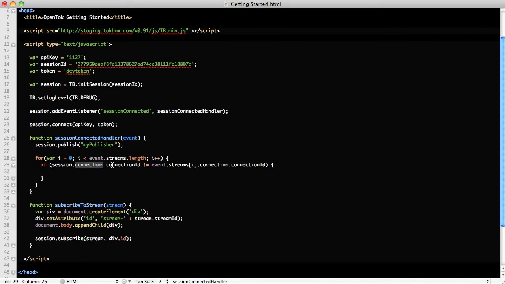And so I'm checking to make sure that the connection that I have does not match the connection of the stream that was created. Again, every session has a connection associated with it, and then every stream also has a connection associated with it. So I am checking to make sure that my connection ID does not match the connection ID of the newly created stream. The purpose of this is because I don't want to subscribe to myself, because I can already see myself. So if that is the case, then I'm going to call subscribeToStream and pass it the actual stream.